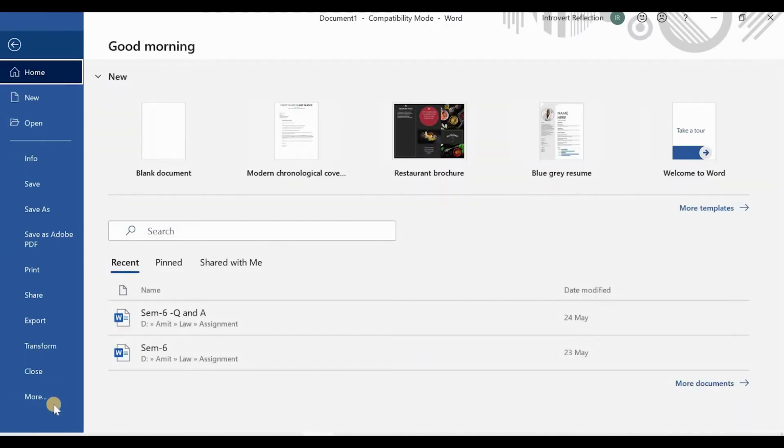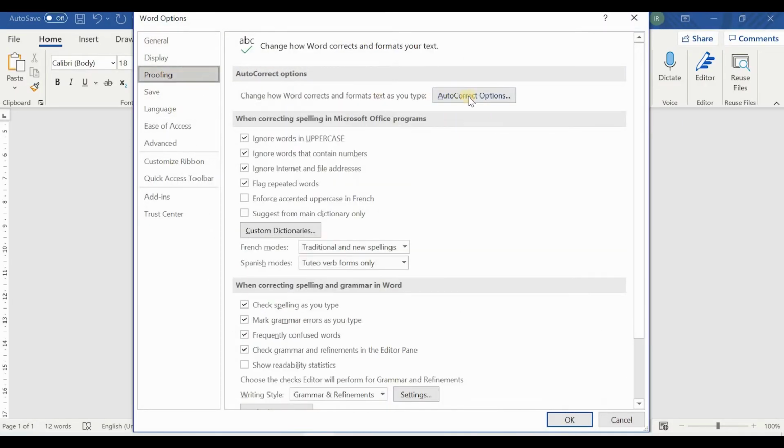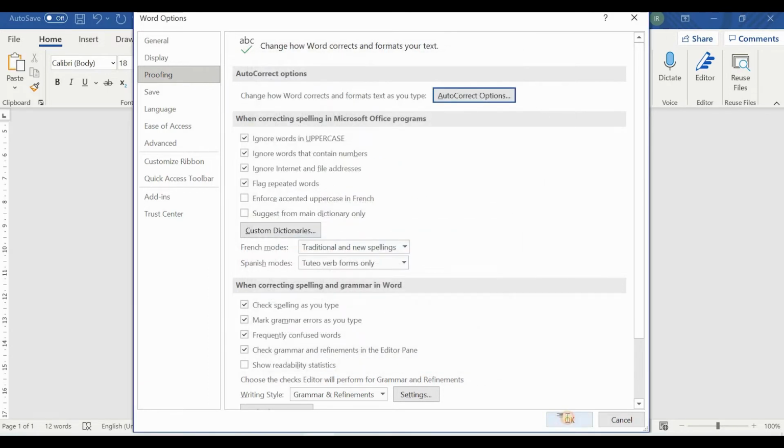You can go to File and then More and then Options. In the Options you can go to Proofing and you can go to AutoCorrect Options, and here you can write your shortcuts also. Suppose I want to create a shortcut like I write IR and it will write "introvert reflection". Then I'll add and then I'll press OK and then OK.